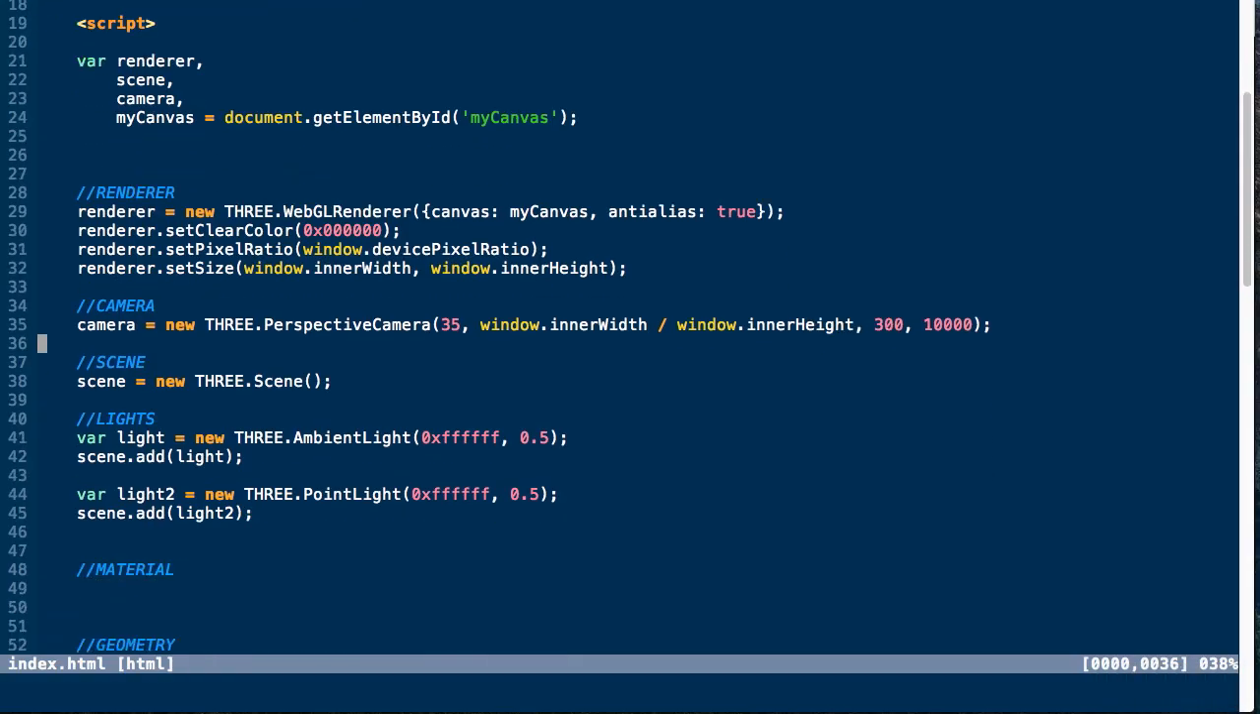Hey guys, today's episode is all about materials in three.js. So we're going to go over some of the different materials we have available to us and the parameters that they take to create different visual effects. So let's dive in. So we've got your basic three.js scene set up.